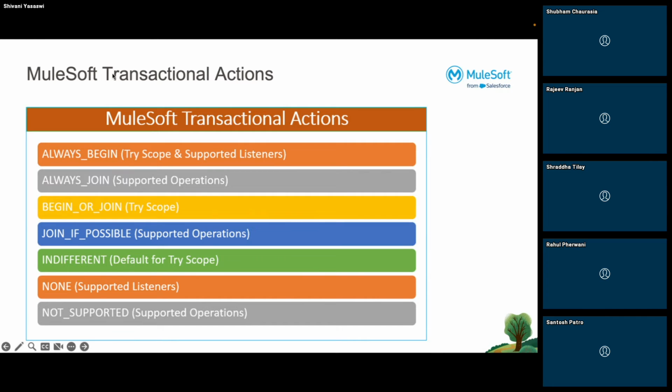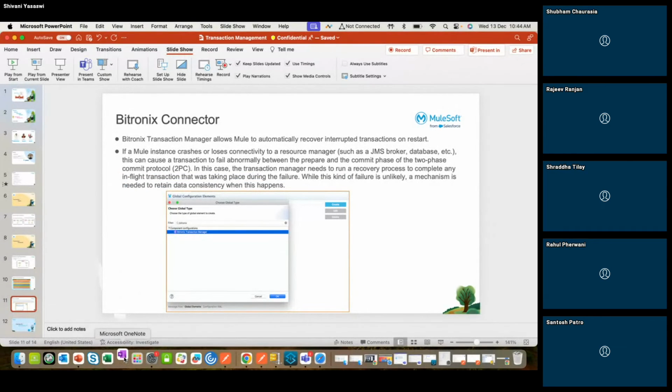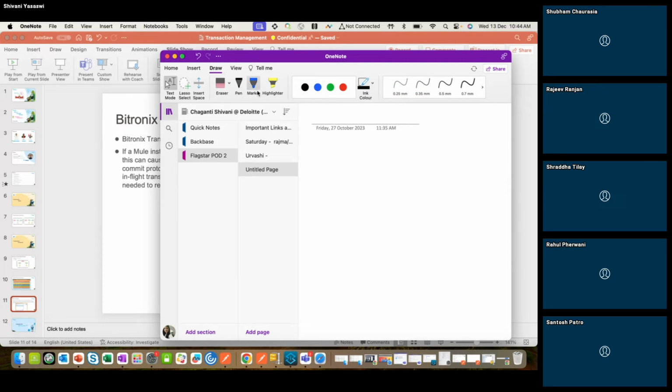So let me give you an example of e-commerce. In case of e-commerce, you have three major actions. One second, okay, so my screen is still visible to you, all right?